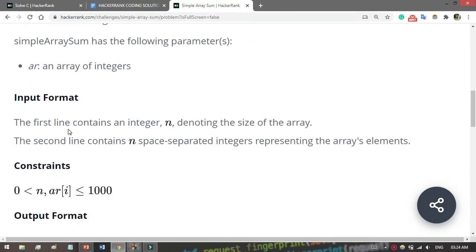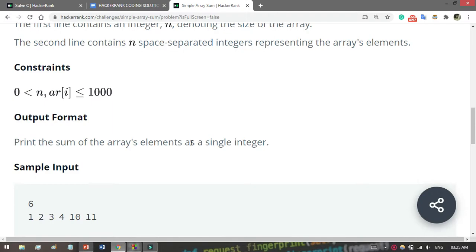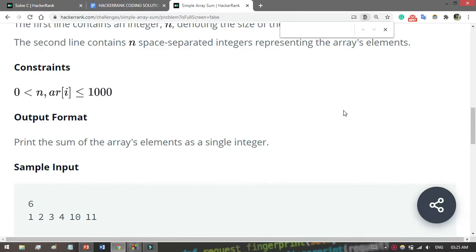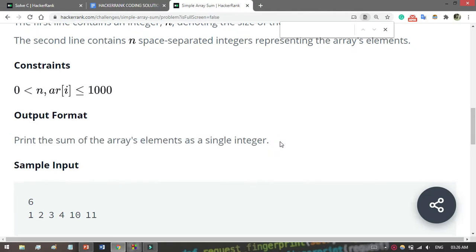So, the input format: the first line contains n, which denotes the size of the array. The second line contains n space-separated integers representing the array's elements. So you understand. Here n and ar[i] are greater than 0 and less than 1000. Output format: print the sum of the array's elements, as I told you before.